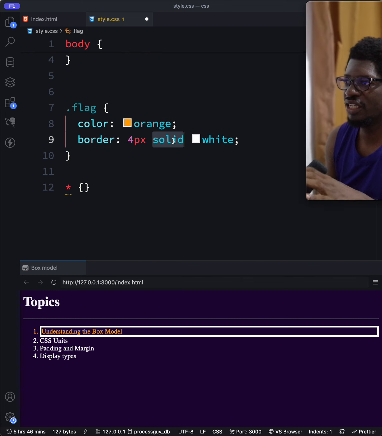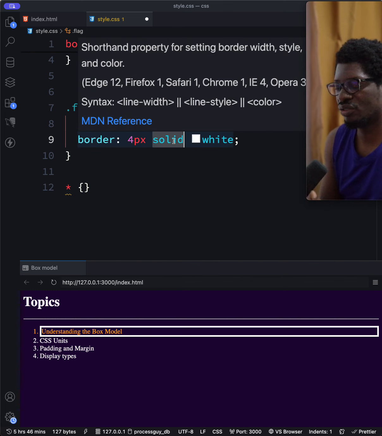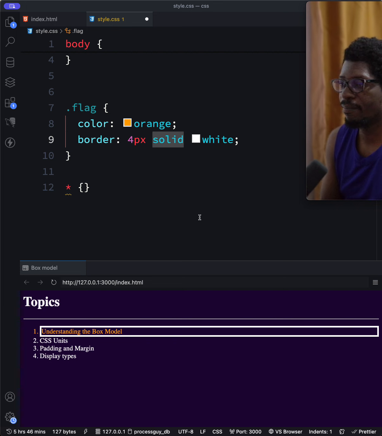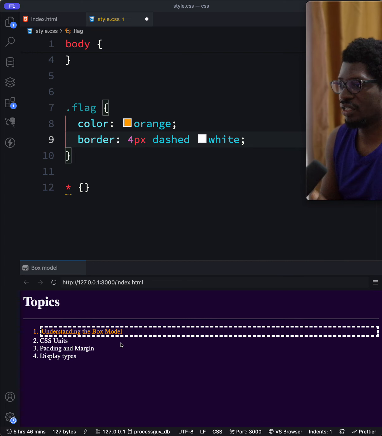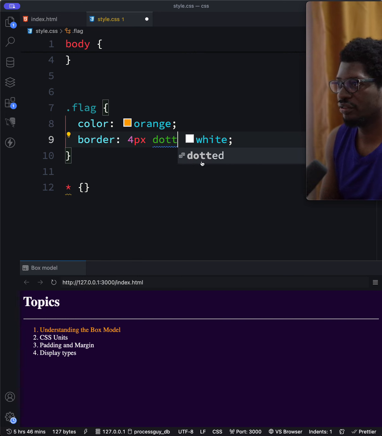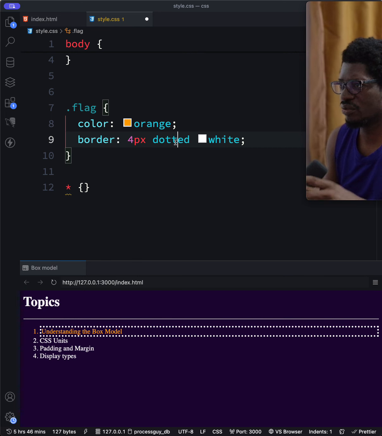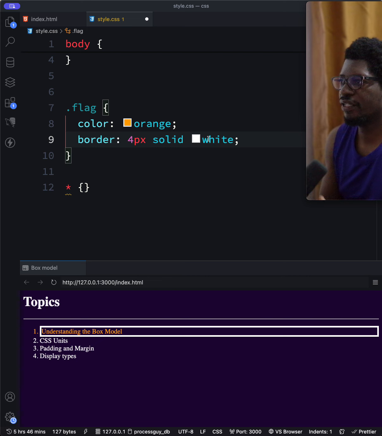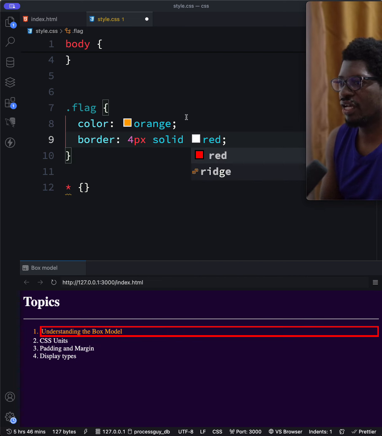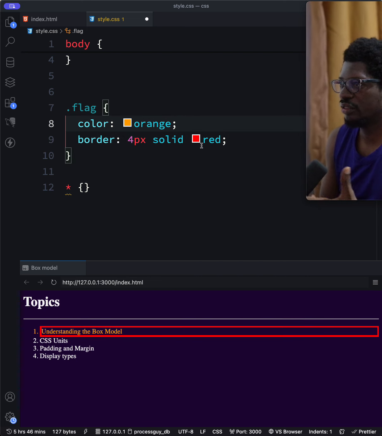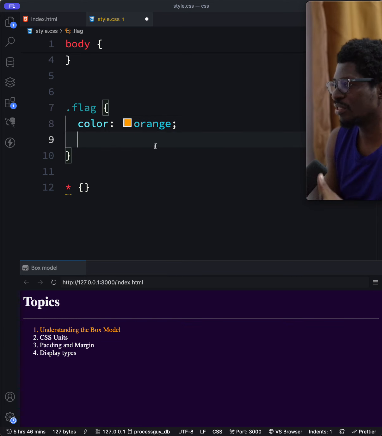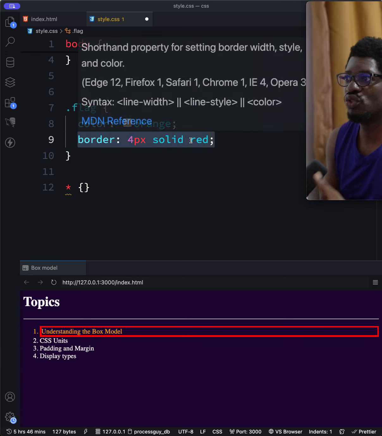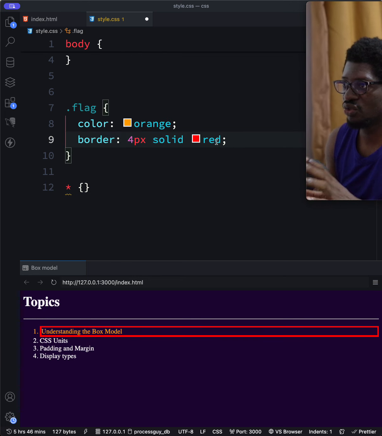Okay, moving on. The next part is the solid part, which talks about the shape of the border. We also have other kinds of shapes. We have dashed, as you can see, it's dashed. We have dotted, and other ones as well. So I'm just going to stop at that. Let me just say solid. The next part is the color. You can decide the color of your border, and by default this border can also be removed, but it's there. It's a property of the box model, so you don't need to use it if you don't need it, but this is just to tell you that it's there.